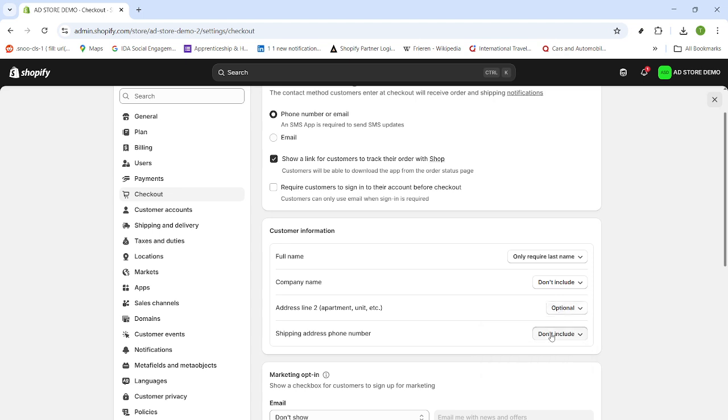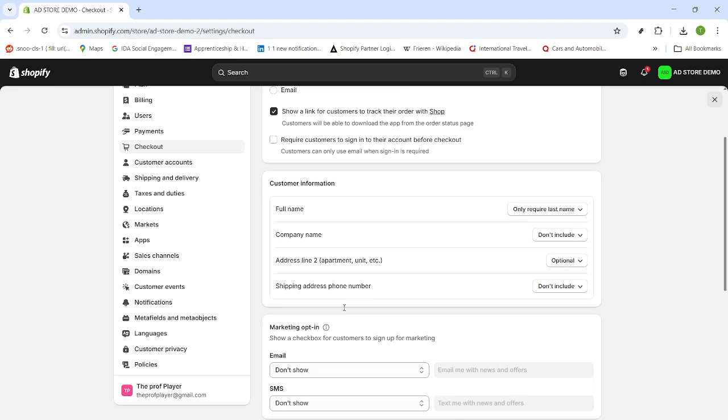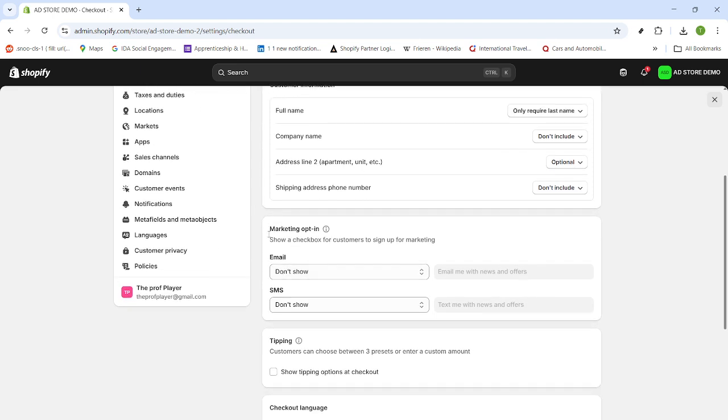Address line 2 is typically optional and covers apartments or suites. For the shipping address phone number, set it to required if your carriers need it for delivery updates or troubleshooting, otherwise leave it optional to reduce friction. A good rule of thumb is to only require what you truly need to fulfill orders accurately.